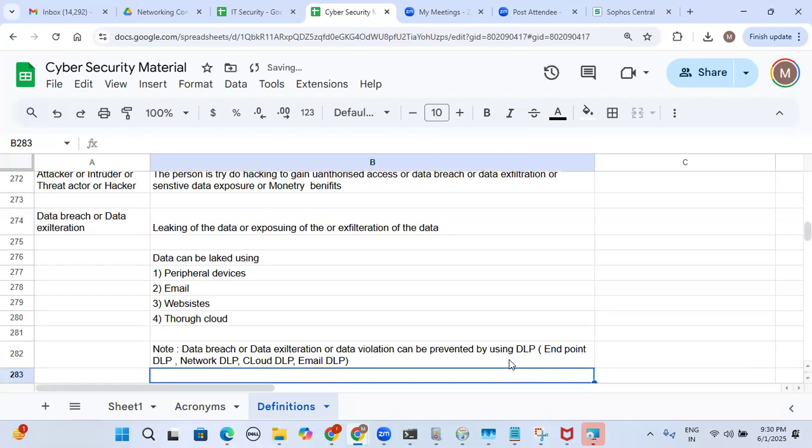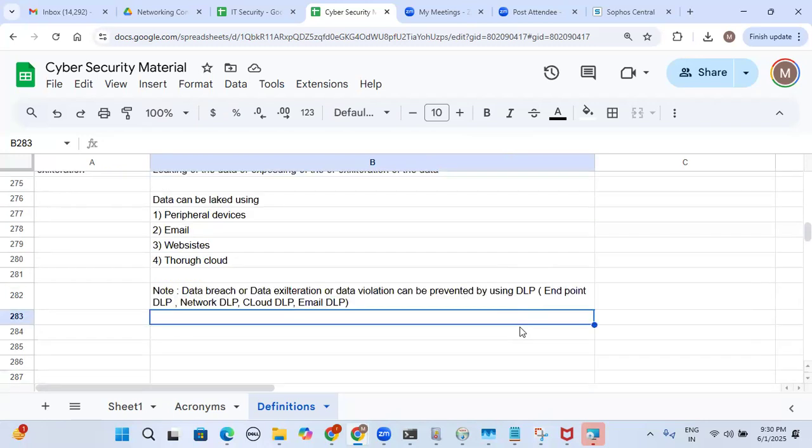So these are all the ways data can be prevented and blocked, and we have to create policies for DLP also. For DLP we create policies based on signatures and based on machine learning or artificial intelligence, so that it can be prevented or blocked whenever any data breach or data exploitation happens.